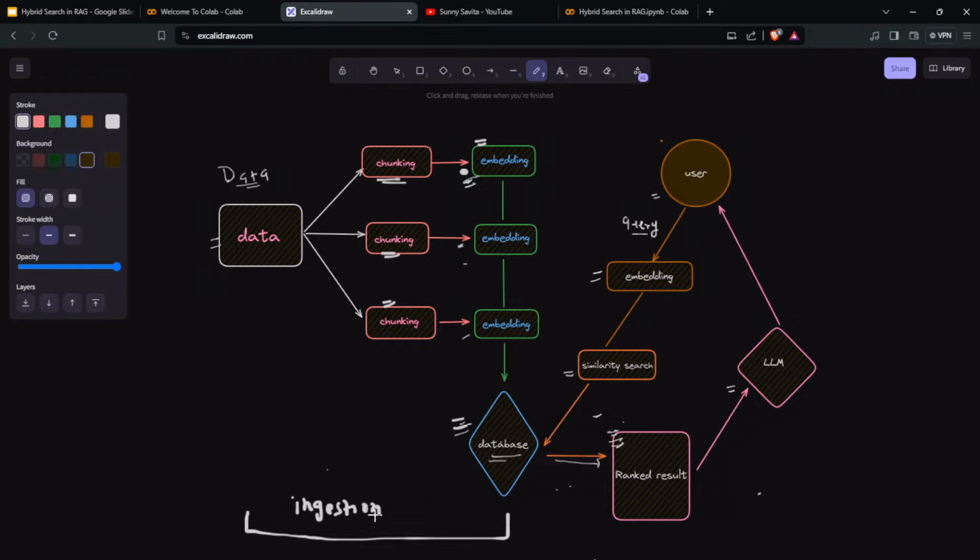Now here you can see, let's say here is my user who is asking a query from the chat interface. This query is going to be converted into what? Into an embedding, right? Based on this embedding, we perform a similarity search on the database. This process is called the retrieval process. Now here we are going to perform one more process, that is called ranking. So we are going to provide the rank.